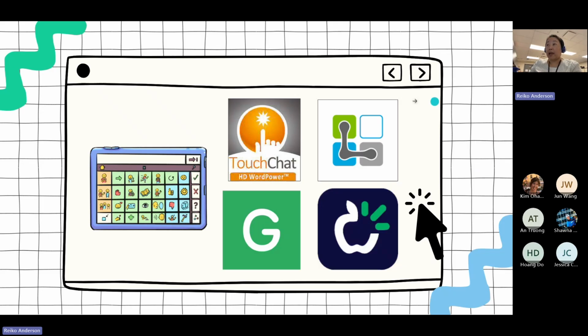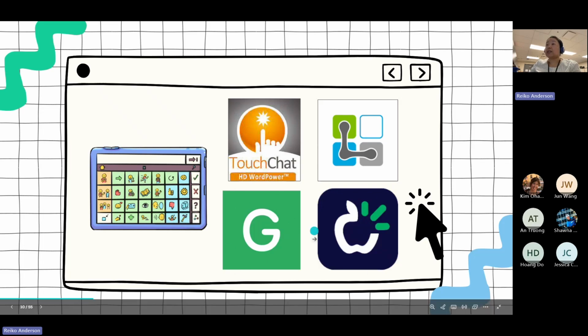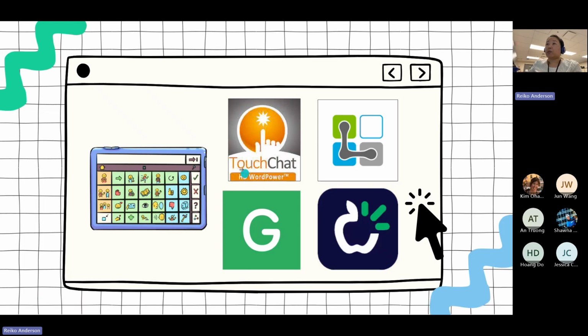In terms of those robust high-tech systems, the apps that we have most commonly in this district are TouchChat and LAMP Words for Life. We also do have Grid for iPad for some students and TD Snap. I would say that of them all, TouchChat is probably our most commonly used. So today I will be showing slides of TouchChat, but the strategies we're going to talk about today are very general, and so they can be used with any of the systems, or even a non-tech system, really.